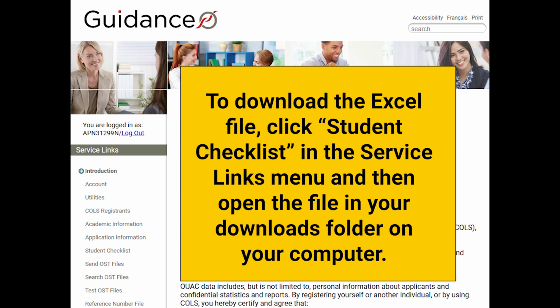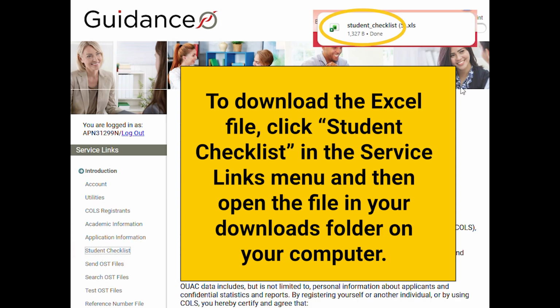To download the Excel file, click Student Checklist in the Service Links menu, and then open the file in your Downloads folder on your computer.